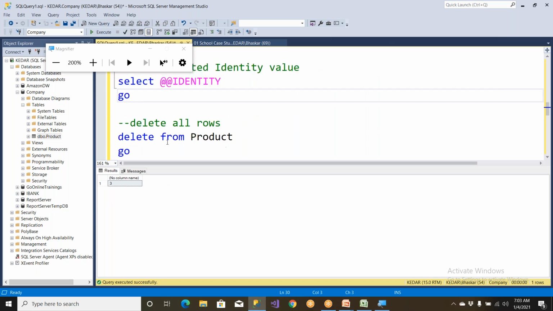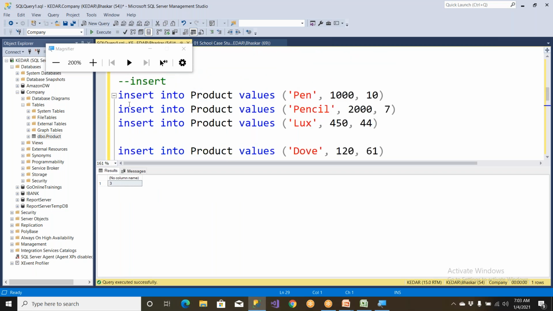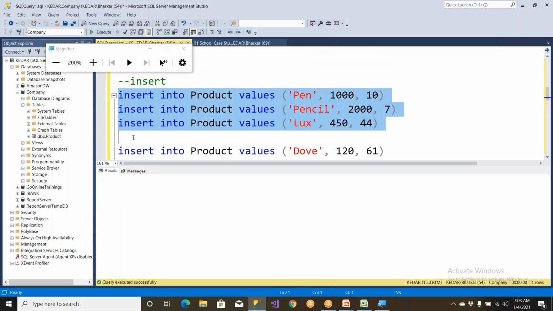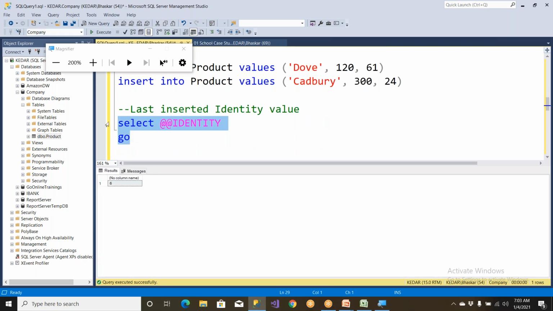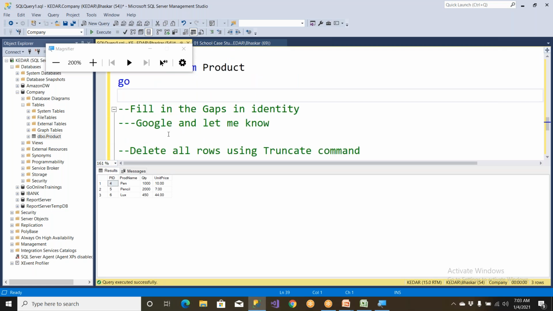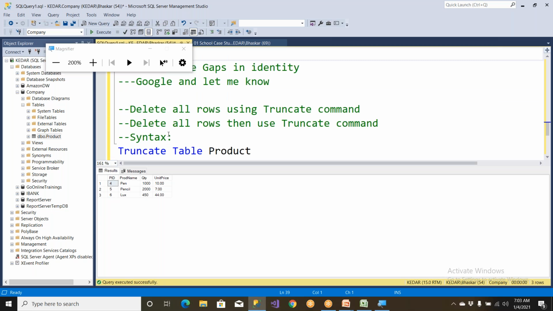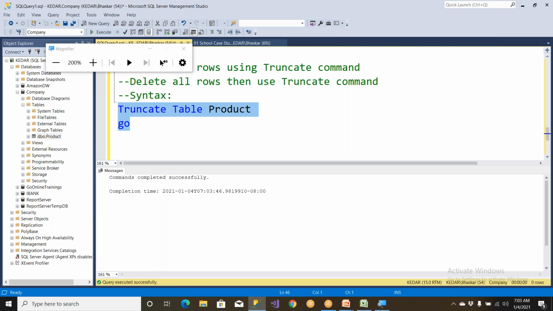But if you delete this data with the help of a delete command, you can delete all the data, but the last inserted value stays where it was. Now if you insert the same data here and press F5, you see the last inserted value is again 6. It is going to create a lot of gaps, 4, 5, 6. Now instead of using the delete command, I'm going to use truncate table and the table name. Let me execute.